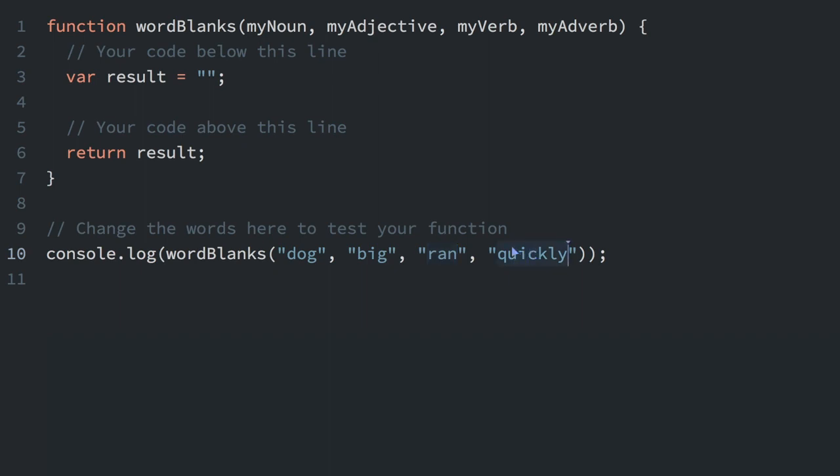So the point is that we are going to use all these words that are passed in to make a sentence. So we know that var result equals an empty string at first, and then we have to use all these words in result, and then the result is going to be returned from this function, and eventually will be logged out onto the screen with this console.log. So what I'm going to do here is do result plus equals. We're going to use the plus equals to add something to this result using all the noun, the adjective, the verb, and the adverb.